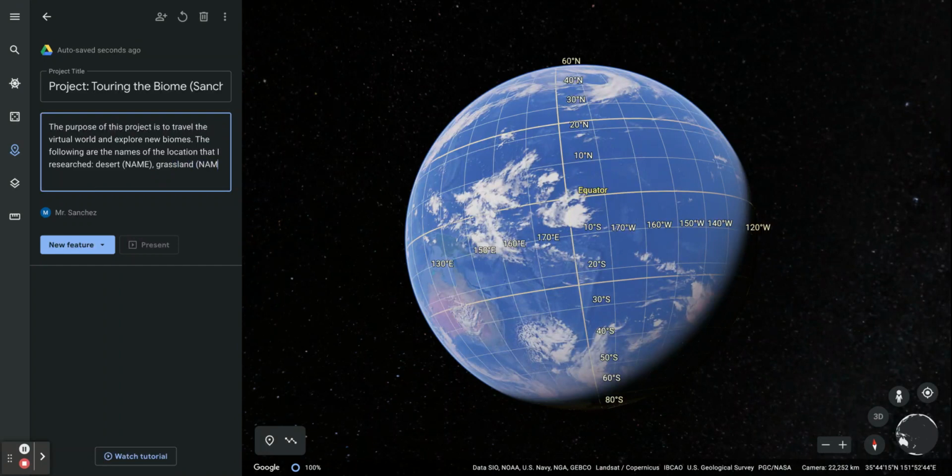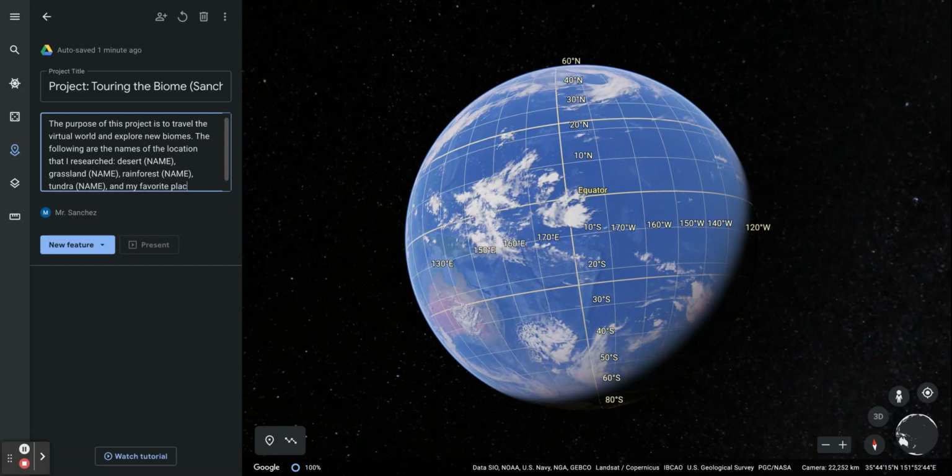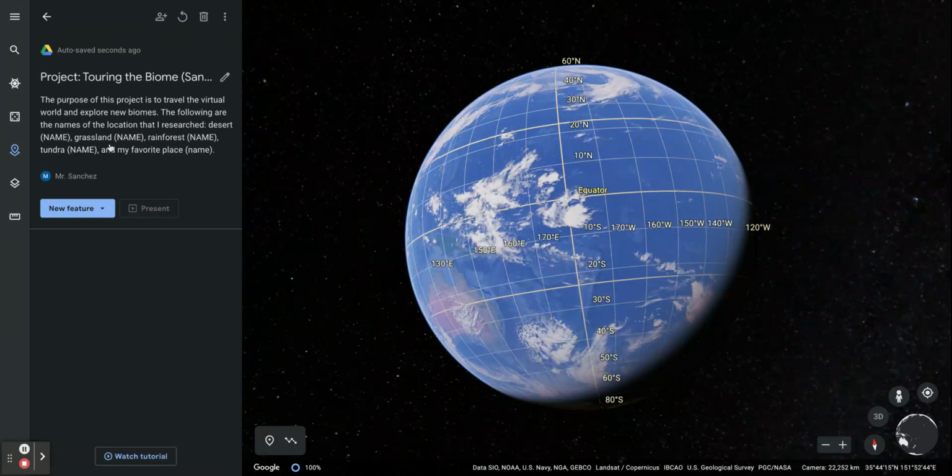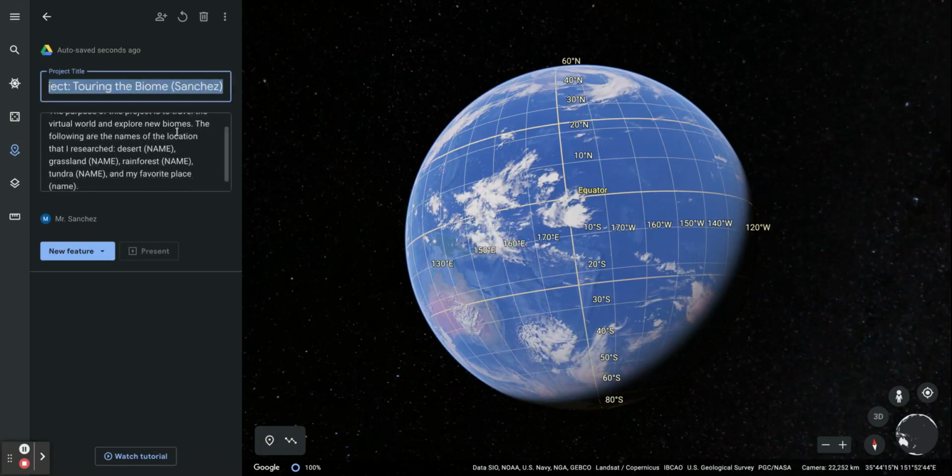Grassland, rainforest, tundra, and my favorite place. So once you have that, you can click away, and it has it all entered for you. The purpose of this project is to travel the virtual world and explore new biomes. The following are the names of the locations that I researched: desert, grassland, rainforest, tundra, and my favorite place.